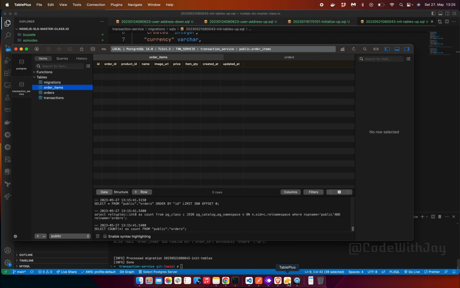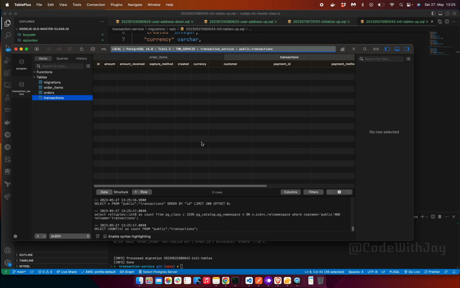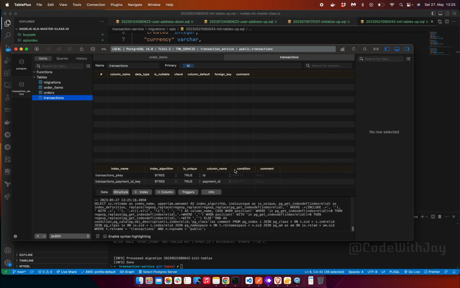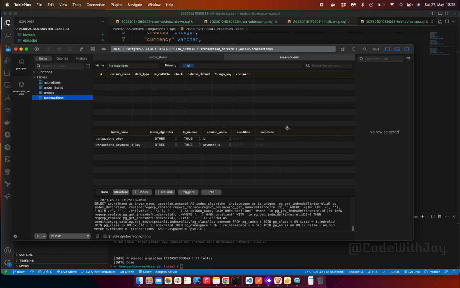So if you go to Table Plus and look at the transactions, go to structure. Now you are supposed to see two unique constraints. One is the primary key, right? This is unique true. The second is this one, where the column name is payment ID.